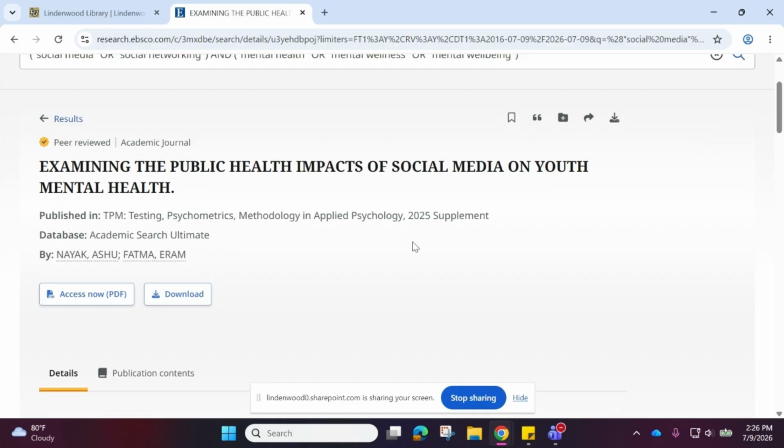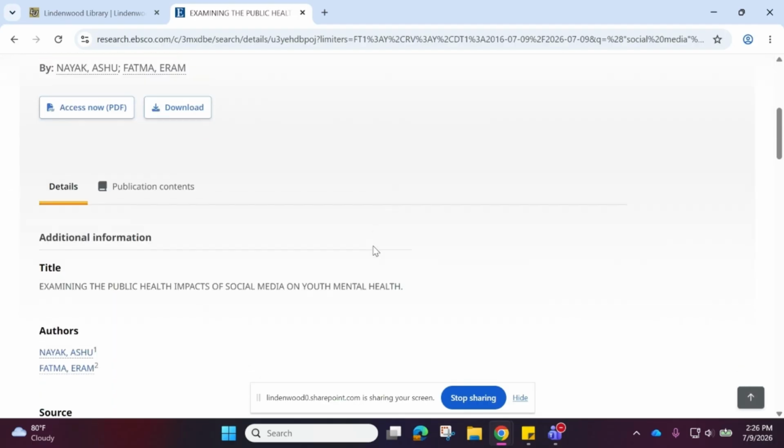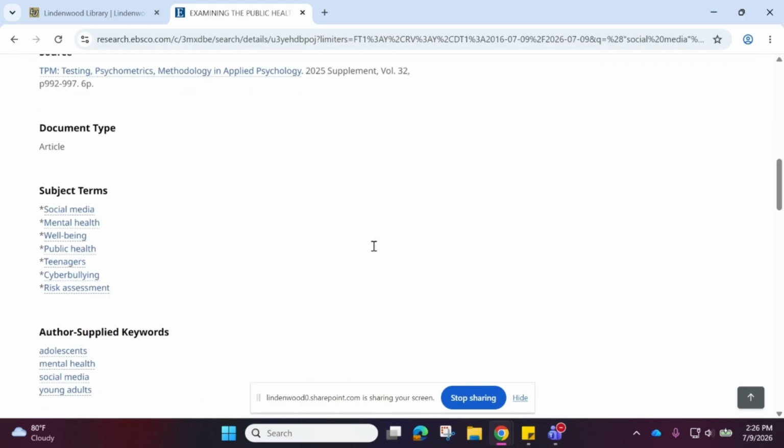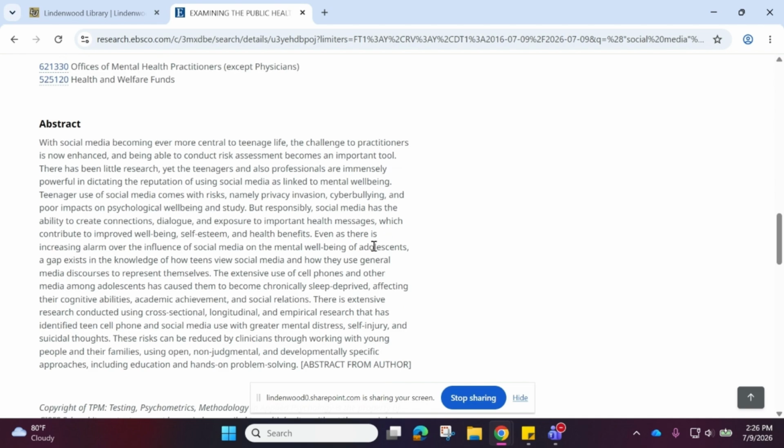At the top here, it will have all of the citation information. It will have your access to possible full text. This has PDF access. And then if you scroll down, you will see additional citation information as well as subject terms and the abstract. The abstract is typically a 150 to 250 word summary of what the article is about and or the research survey.